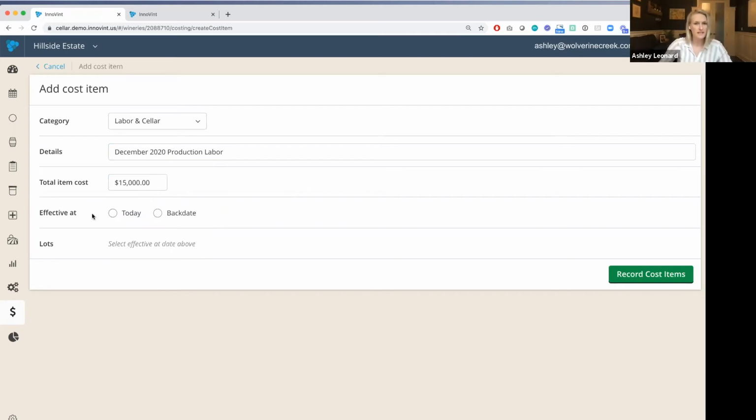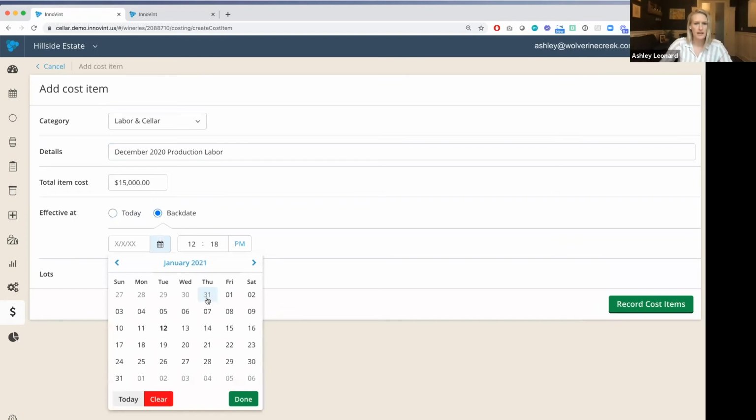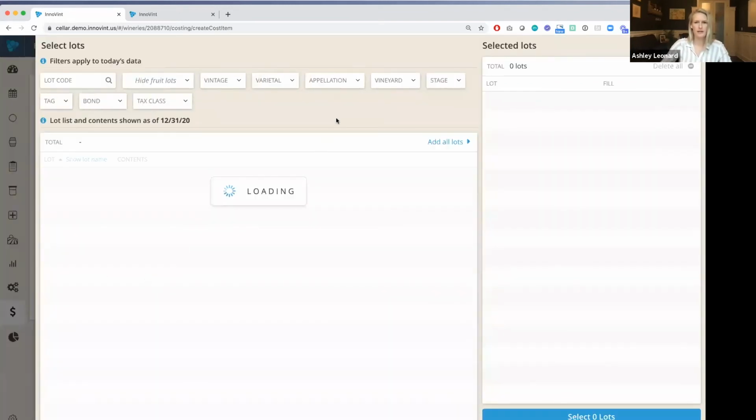I can make this effective as of a back date. So I can go in here and say I want to amortize this expense as of the 31st of December 2020 at 11:18 p.m. I want to make sure we capture activity that day. And I can pull over the lots in my Explorer here.